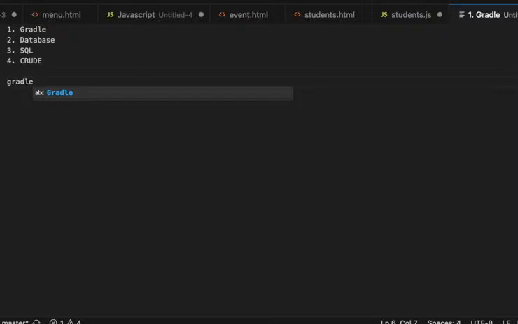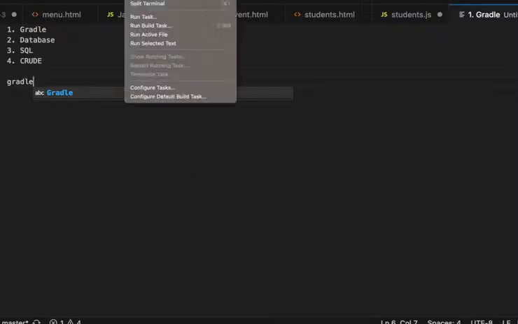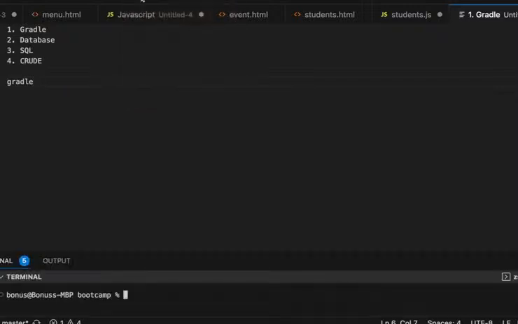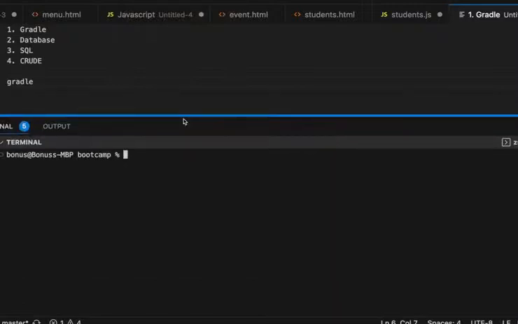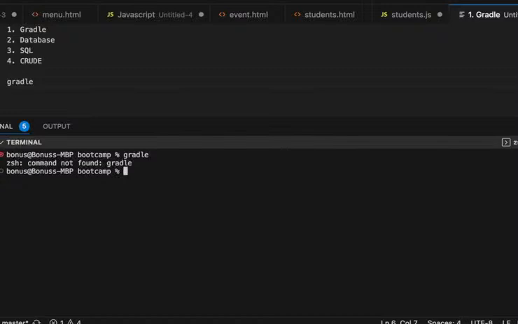So we can start by going to our terminal. You can click on New Terminal, and when the terminal shows, just type gradle and see whether it brings any information. If it doesn't, it means that Gradle is not installed, and you will have to go ahead and install Gradle.